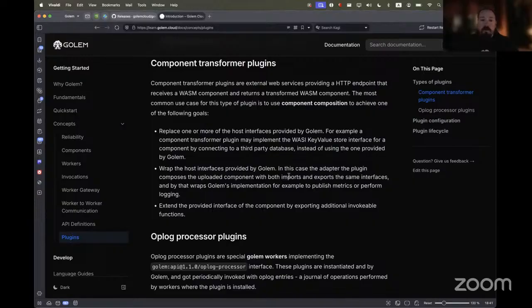And if you are not using a plugin and upload it to Golem, it will use Golem's implementation of the key value store interface. But if you are a database author and you have a key value store service running somewhere, you can create a Golem plugin that will compose the user's uploaded components with your own implementation of the key value store that connects to your hosted database or whatever. And then transparently, by switching on and off these plugins, users can modify what implementation their application is using by keeping the same interface, and no need for recompiling or rebuilding anything.